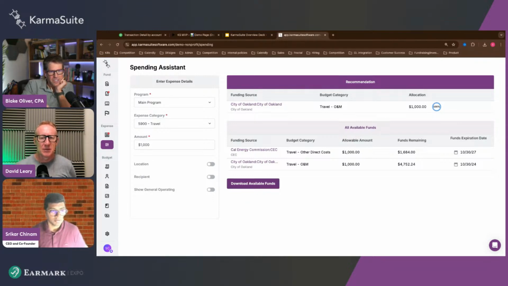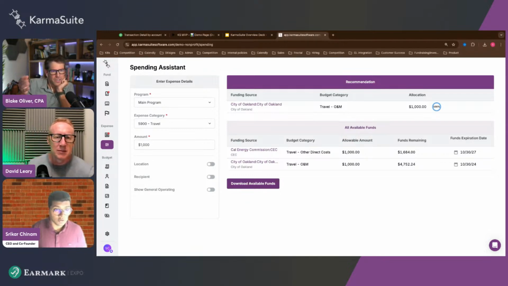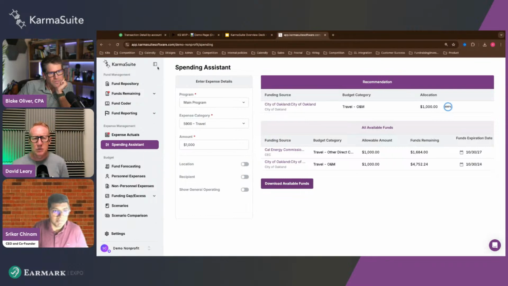That's amazing. And is this spending assistant a tool that we could give access to those program managers, or is this just for the finance team? So one of the exceptions we made is that for every other module we limit the number of seats you buy, but for the spending assistant, we give away an unlimited number of seats.